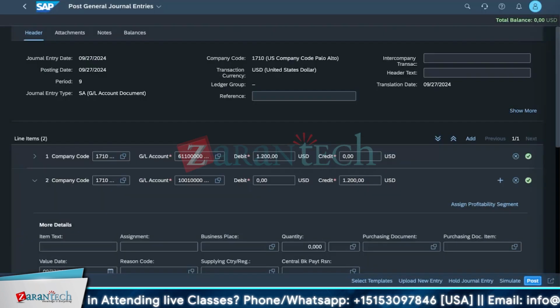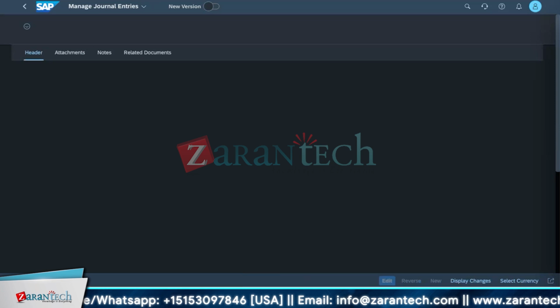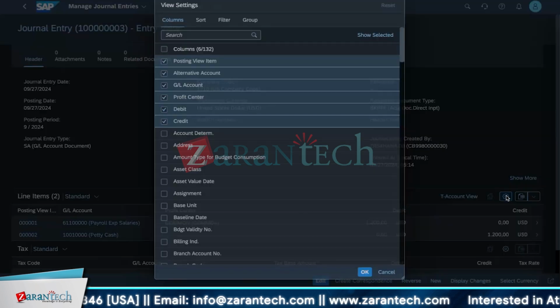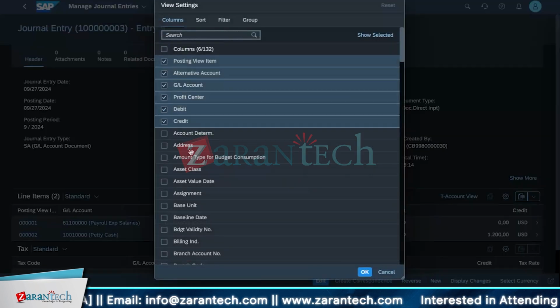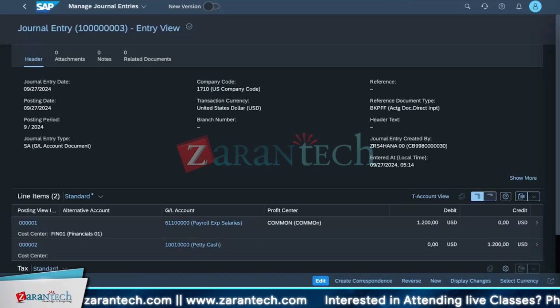So in the cost center accounting, we have to see the cost center assignment here for the GLs that we generally post here, right? So for that, what we generally do after displaying here, one second, let me display. If you go to the settings here, we can put this profit center and cost center and say okay. Then you can see the cost center assignment in the line items.